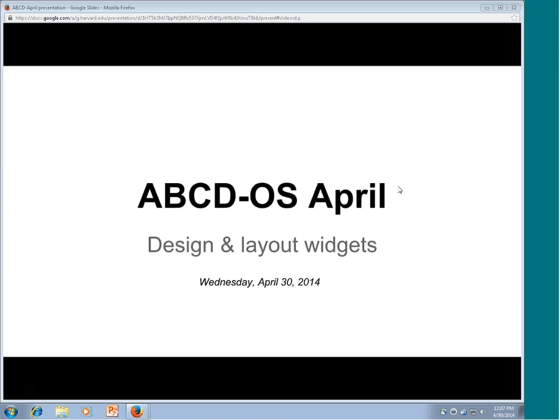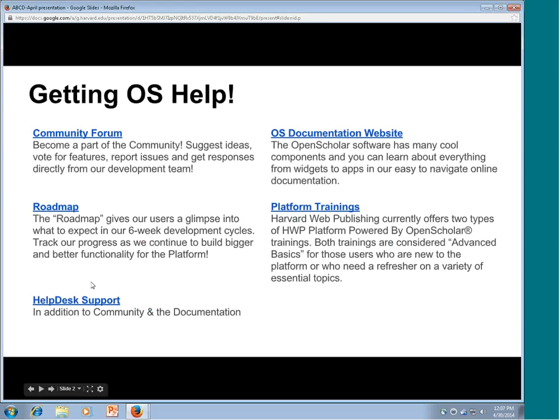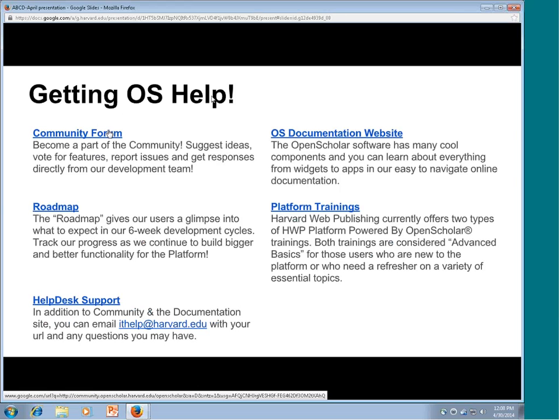But as I always do, I'm going to take us into how you can get help. As always, there are a lot of opportunities to get help if you're having problems with your site or you want to research something. We've got the community forum, a great place where you can suggest ideas, vote for features, report issues, and get responses from the development team. For help desk support, you can email ithelp@harvard.edu. It gets sent over to our group. The more information you can provide up front, the better: URL, issues, screenshots. We can help you sooner.